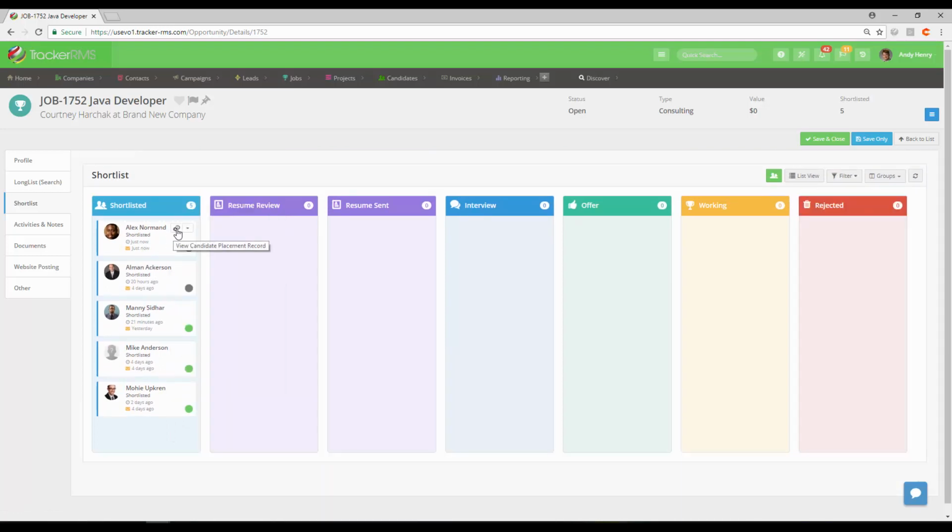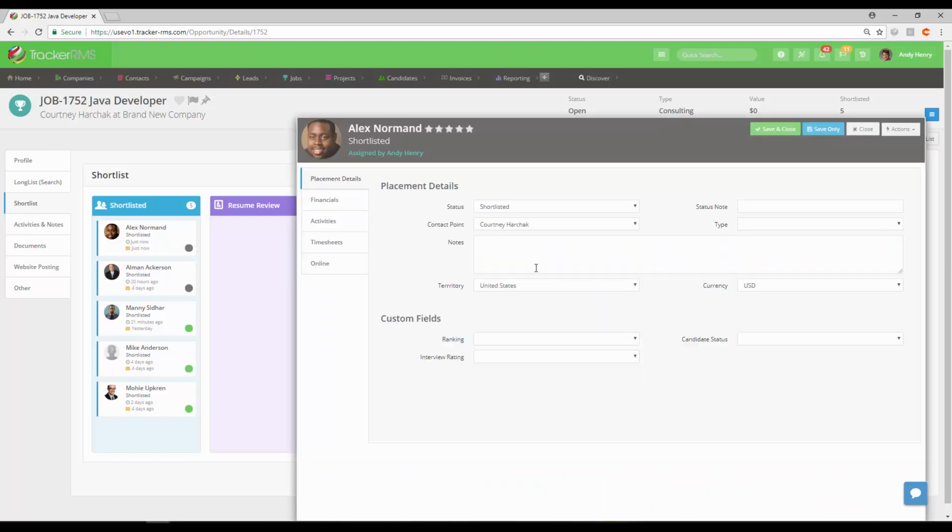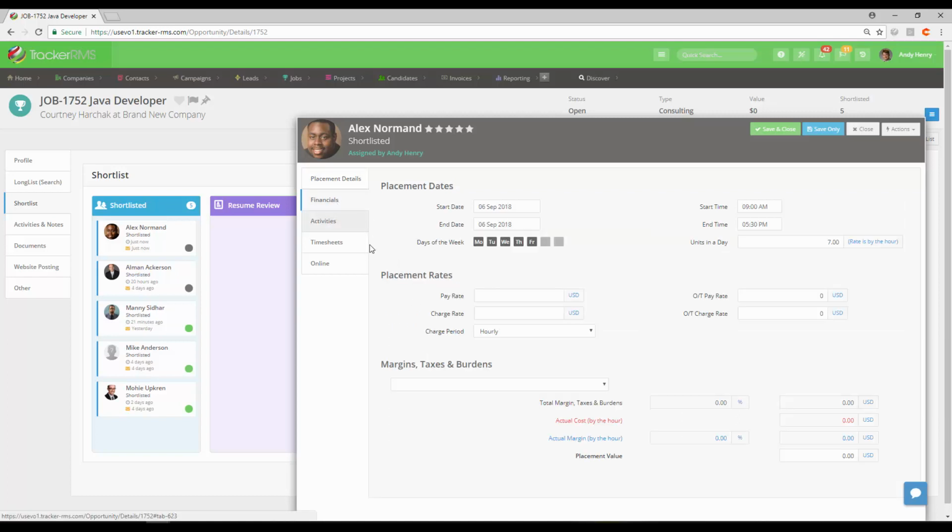The next option here is the cog. The cog will allow you to click in and see the placement record for this candidate on this job. Here you'll see their status on the job, the contact point, the contact on the job. You can add notes in here as well, and if you have any custom fields, they may be listed here or in another tab.